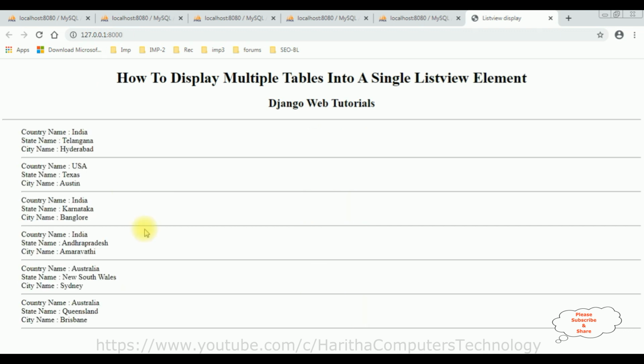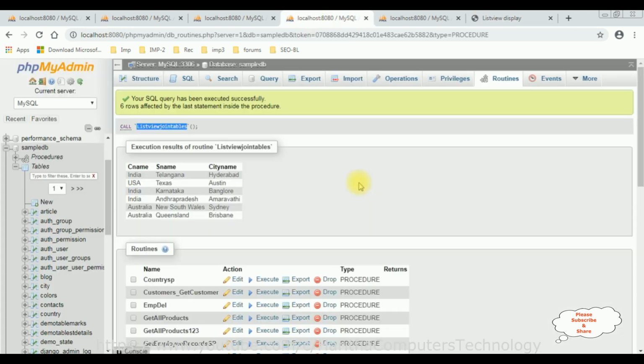And after I reload the browser, we got a new output. Notice the country name, state name and city name. These three columns are from three different tables. The country name is from the country table, the state name from the state table, and the city name from the city table. These three tables have been joined using a stored procedure and displayed in a single list view element. So this is our stored procedure output: C name, S name and city name. That's it.